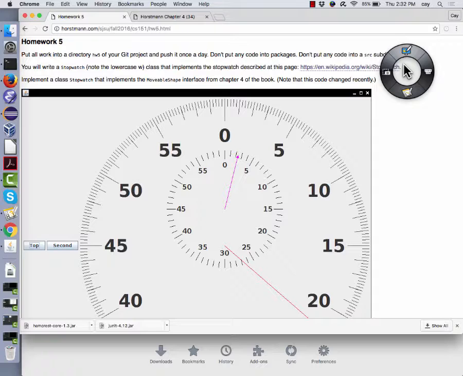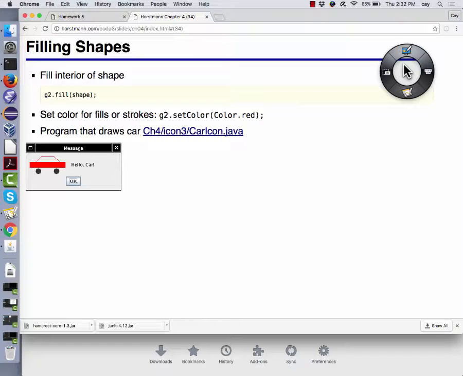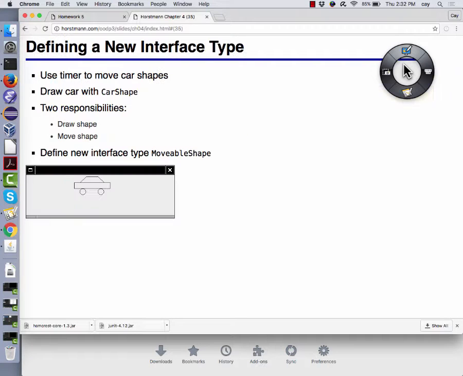So that's what you're going to have to implement. And so there you're going to have to deal with how do you make something move. So let's see how we're going to make something move.